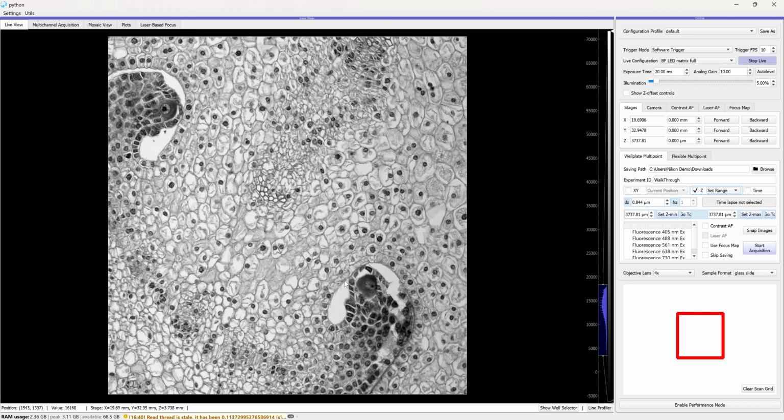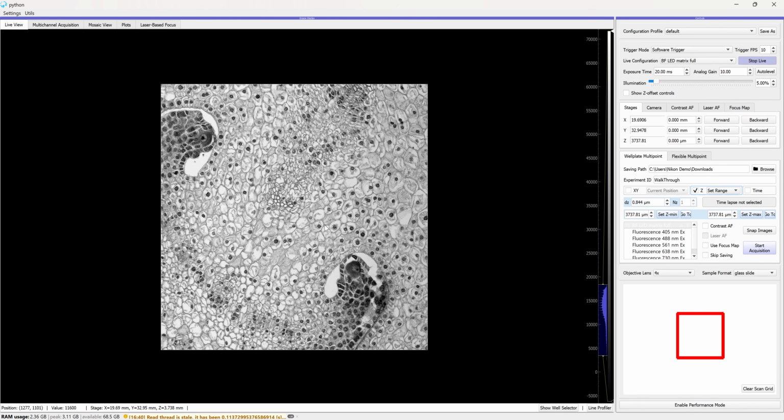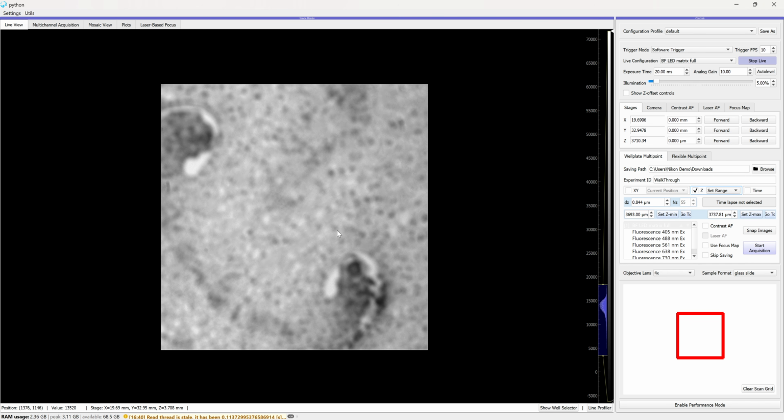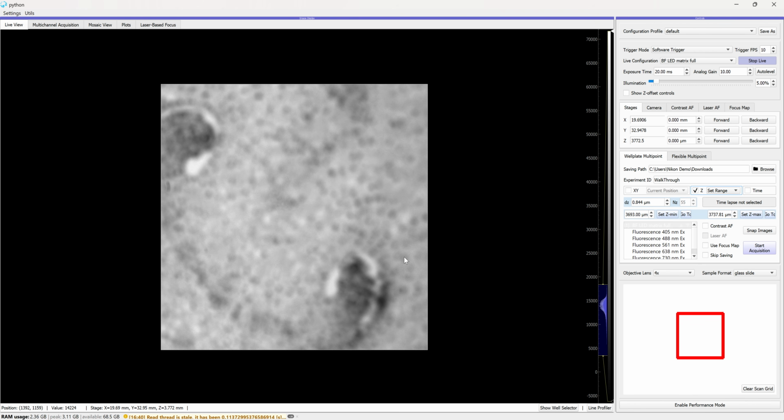So setting the range means that we're going to focus below our sample. We'll set a Z minimum, and then we'll focus through and set the top Z position that we'd like to include, and then set Z max. And then finally, we would set the distance between individual Z slices.